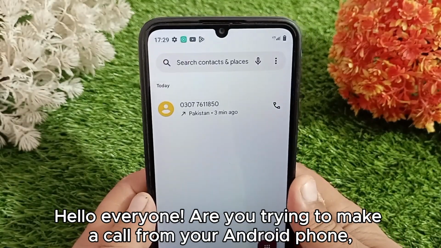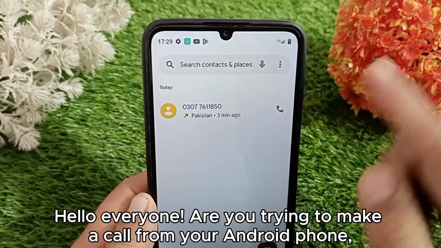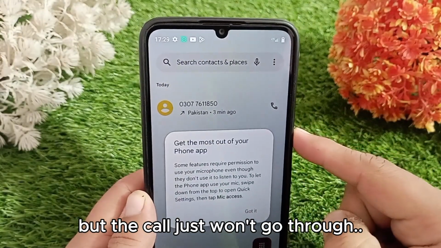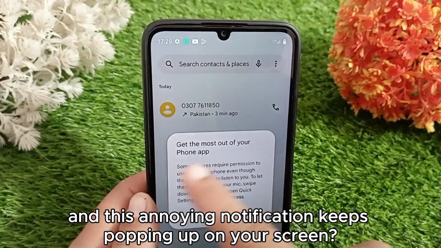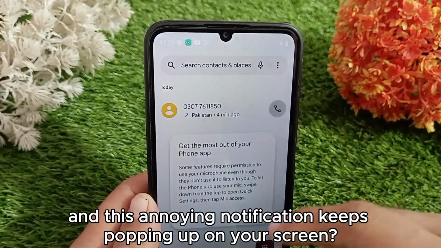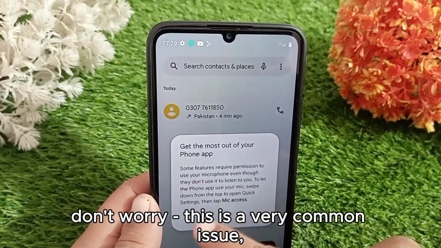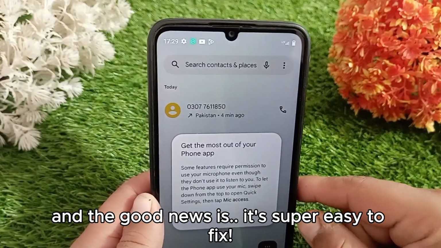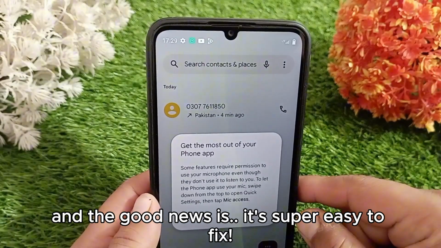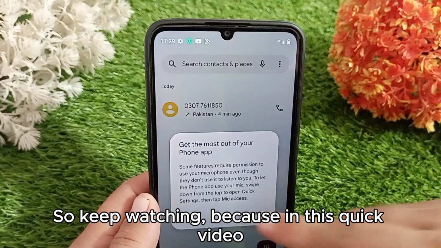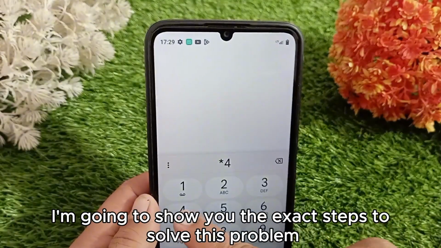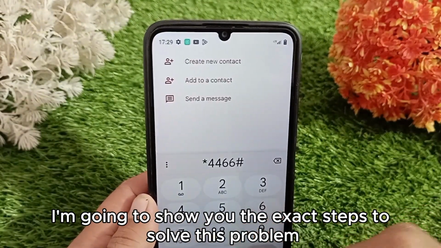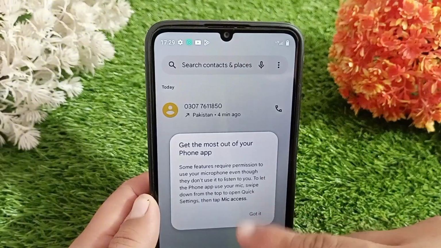Hello everyone. Are you trying to make a call from your Android phone but the call just won't go through and this annoying notification keeps popping up on your screen? Don't worry, this is a very common issue and the good news is it's super easy to fix. So keep watching because in this quick video I'm going to show you the exact steps to solve this problem in less than a minute.